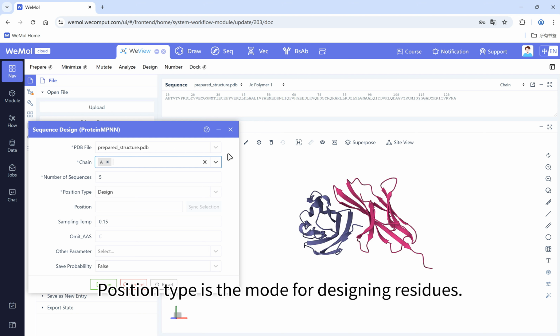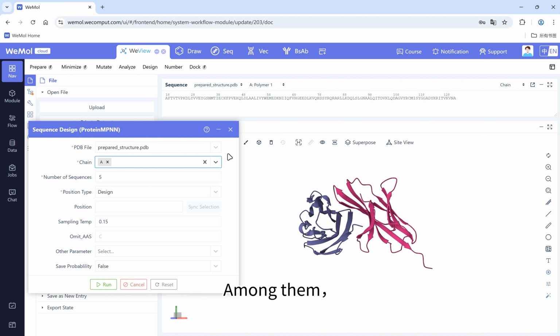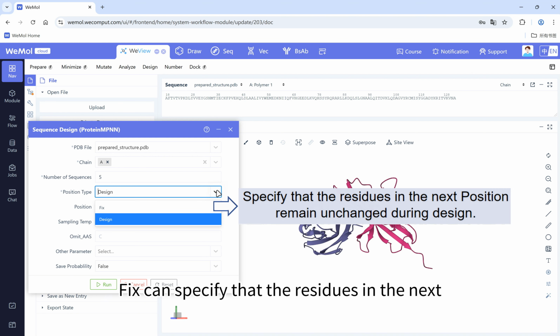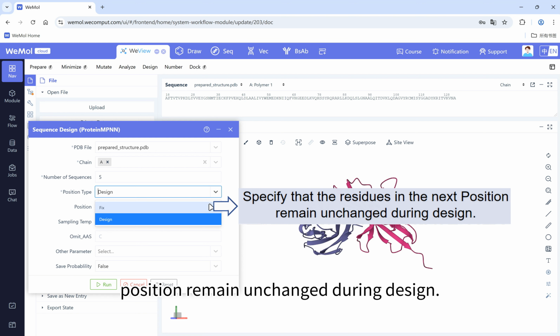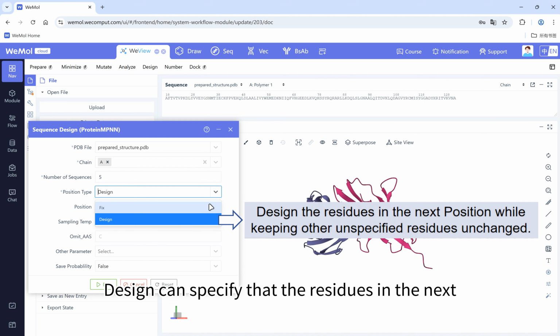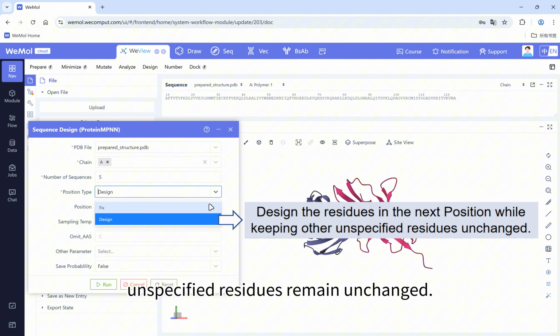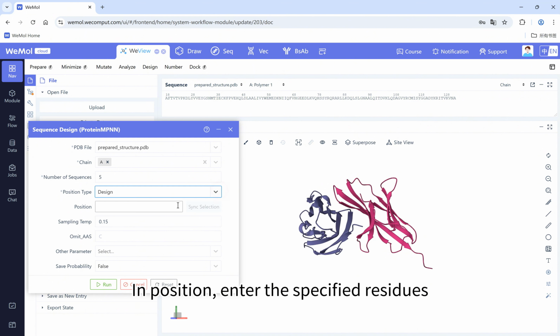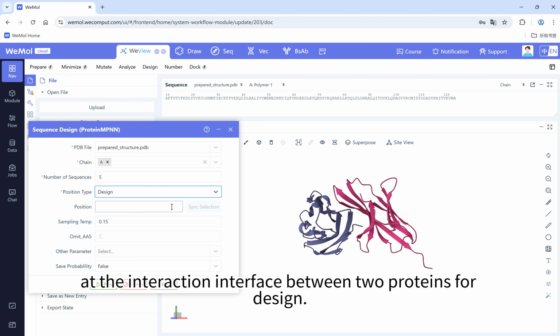Position type is the mode for designing residues. Among them, Fix can specify that the residues in the next position remain unchanged during design. Design can specify that the residues in the next position can be designed while the other unspecified residues remain unchanged. In Position, enter the specified residues. In this example, we take a segment of the sequence at the interaction interface between two proteins for design.